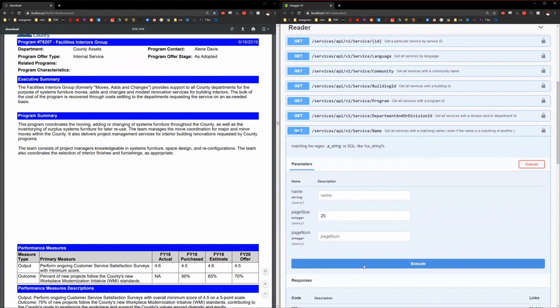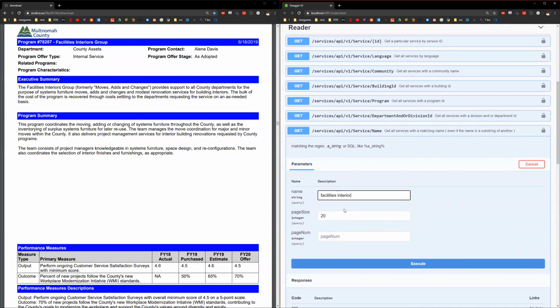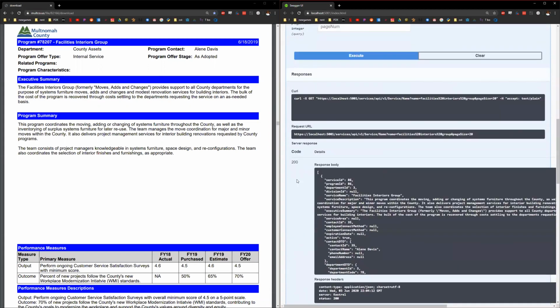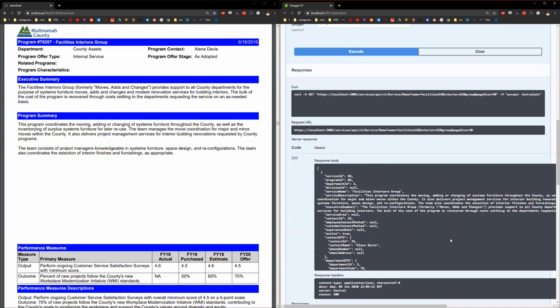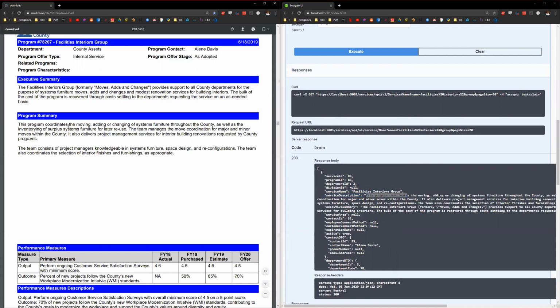So facilities interiors groups, I'm just going to type that in here. And if we hit execute, we should get a 200 code, which means success. And we should get one service back, facilities interiors group. And the description should match here. Program coordinates the movie. Yeah, so we look good here.